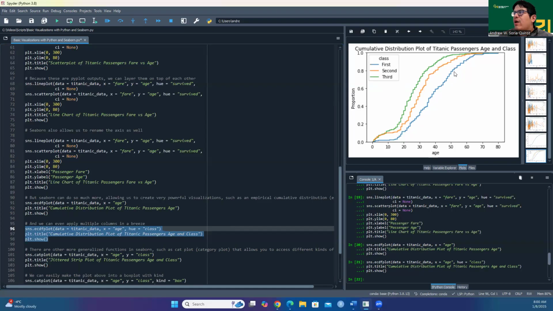You can see here how when we're at 50s here, 80% of them were in their 50s. Actually, it's older, my bad. The other way around. They were in their 50s. While for the second class passengers, they were mostly in their 40s, for 80%. And third class passengers were even younger.